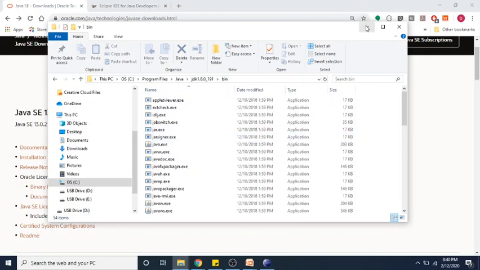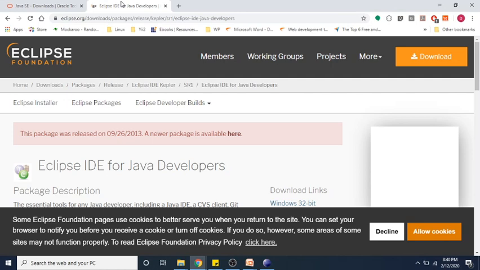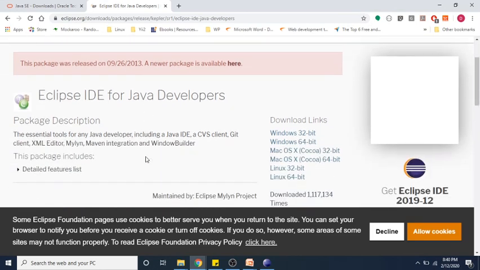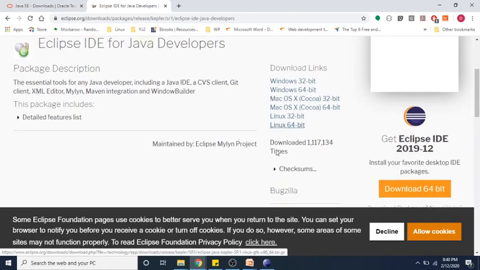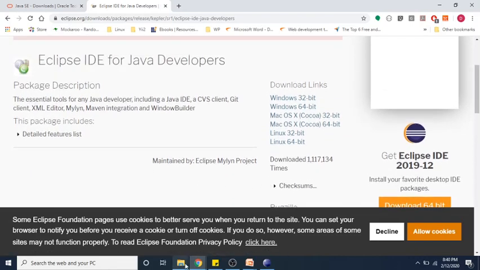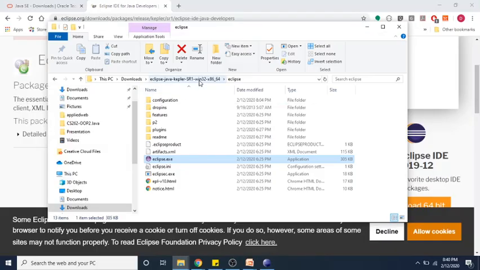Alright, so once you have done that, we can come to the eclipse.org website and download Eclipse IDE. I'm using Windows 64-bit. We can see that you can download it for Mac or Linux. Once you've downloaded that file, you can unzip the folder that gets downloaded. And once you extract these files, we can run the eclipse.exe file to install Eclipse on our machines.